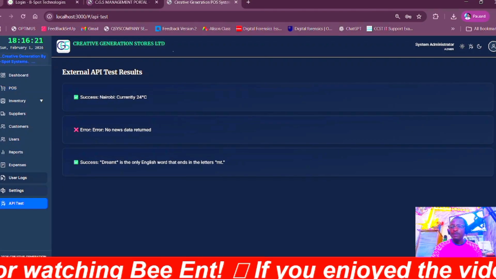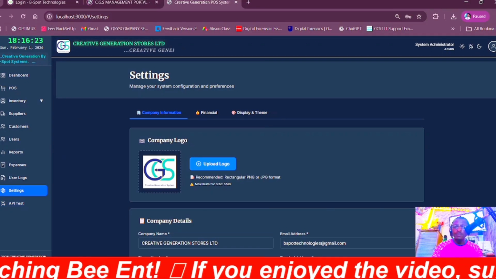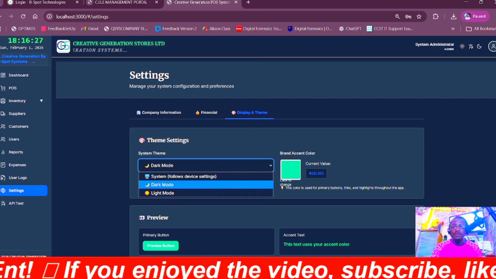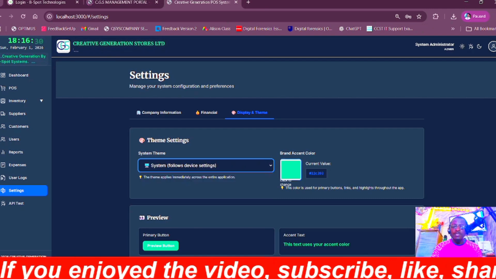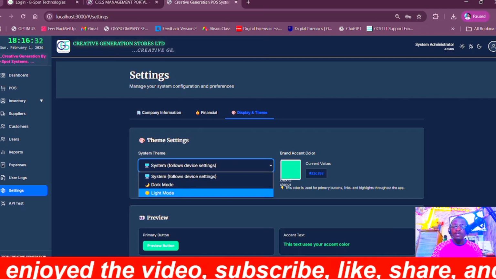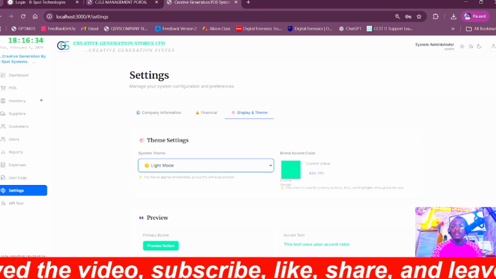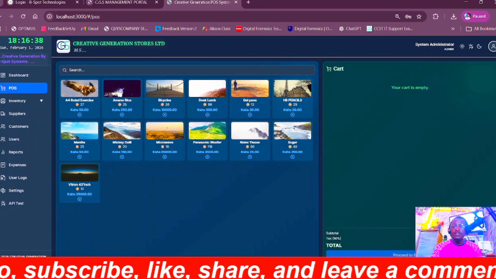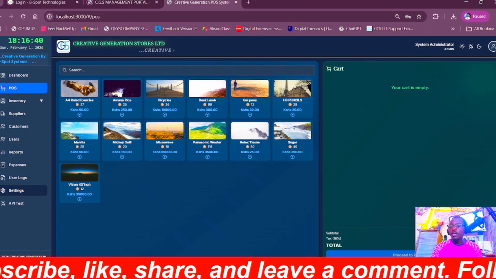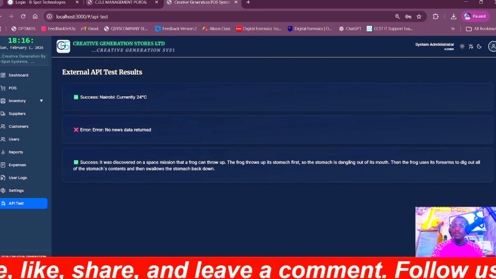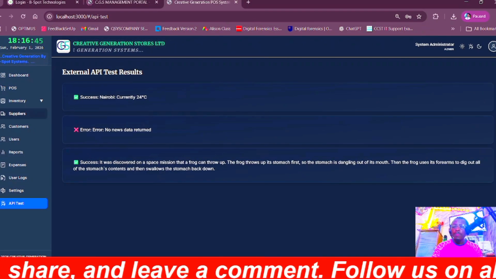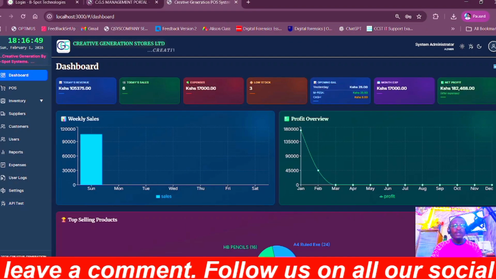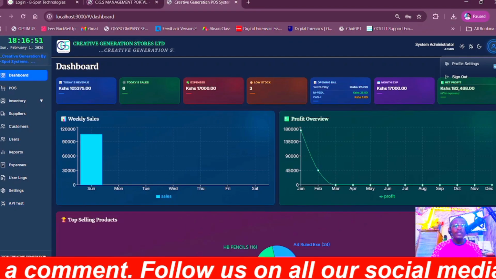Here we are on settings. You can select the theme and change it from here. If I use the system theme, I'm still using the system theme for the system. That's how it looks. See the POS, it looks nice. This way you can see the APIs and what is being displayed currently. So that's all we have for the POS system.